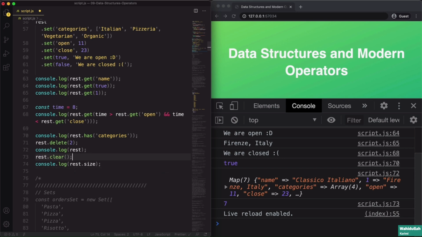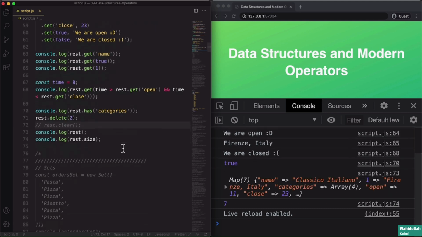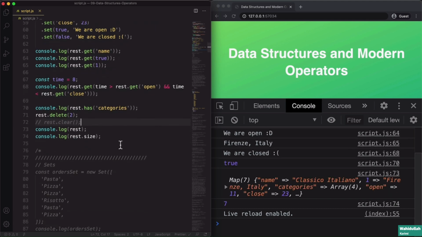Let's just put that here. And so now it's gone and it has a size of 0. Let's put that back. As you can see here, there is some overlap in the way that we work with maps and sets. And that's because they were both introduced in ES6.